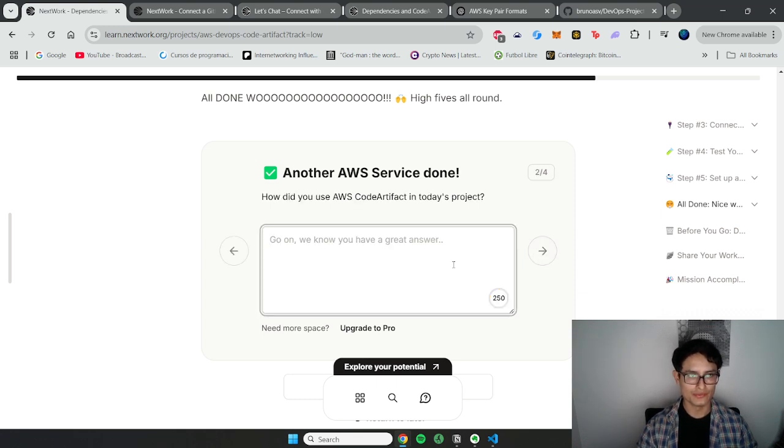How did you use CodeArtifact in today's project? We created a domain and two repositories for our web app dependencies.